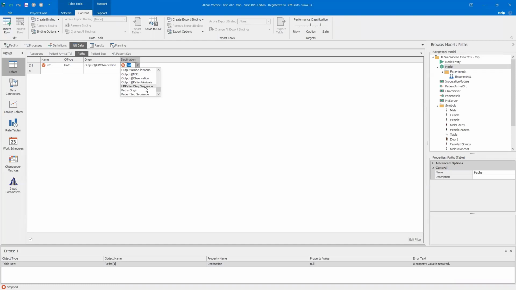Isn't patient departures a sync? So you would want input. Oh yeah, thanks, Katie. That's right. I want to go to the input. Input at patient departures, right?